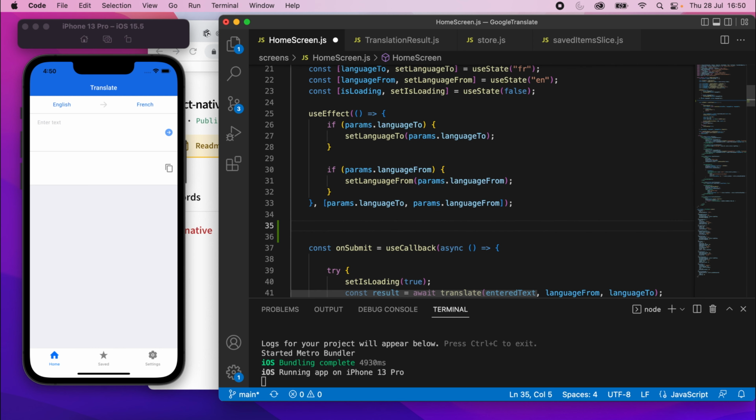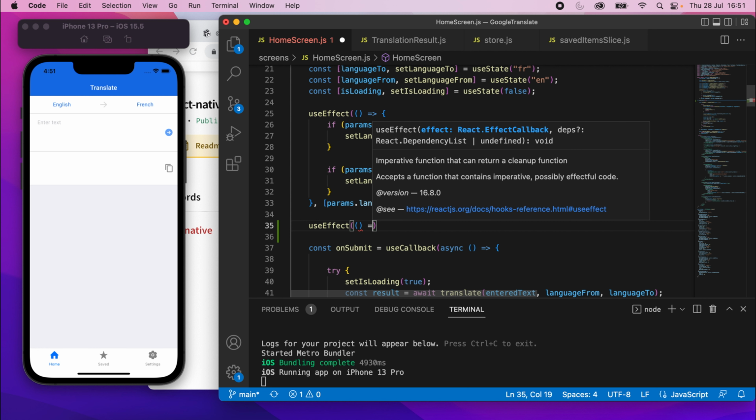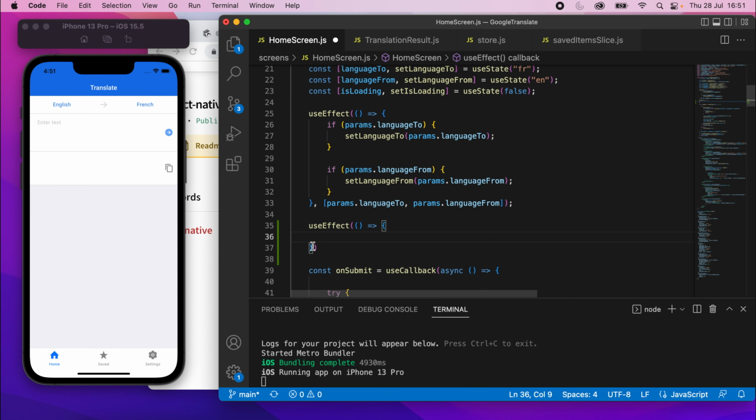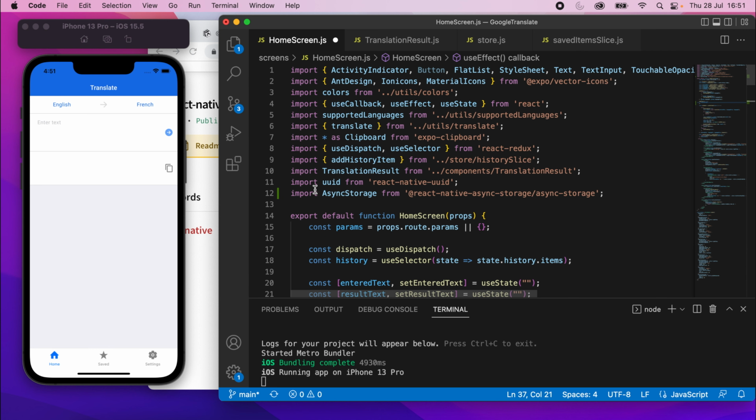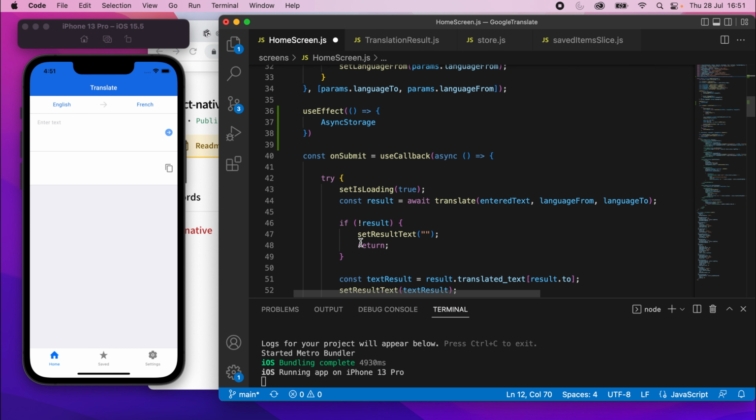So, in the on submit button, we're going to create a useEffect. So it's a side effect. So I'll put my function there. And then all we need to do is call a function in here. It's AsyncStorage, and make sure you add the import AsyncStorage from this giant package name. So I'll scroll back down to here.